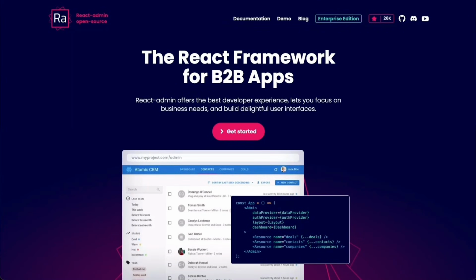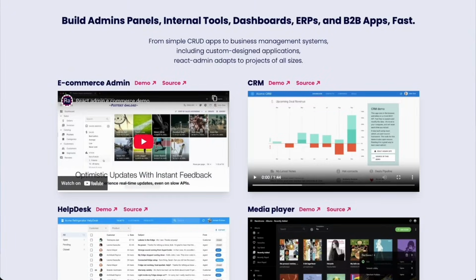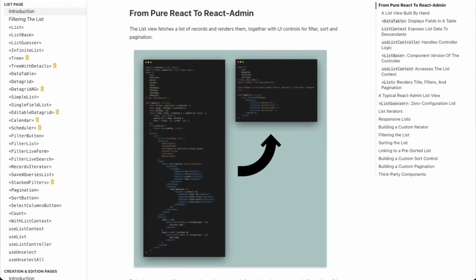And as a quick bonus in this category, there is React Admin. If you're building admin panels, React Admin is a full framework for CRUD interfaces with built-in authentication and data management. It connects to any REST backend and is definitely worth checking out.